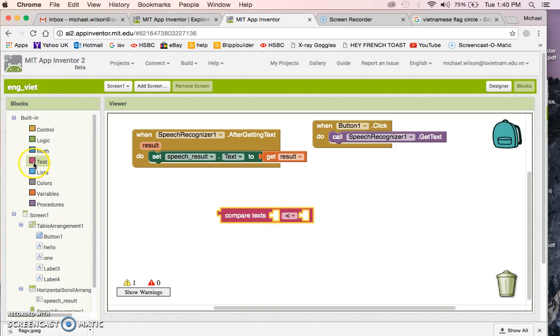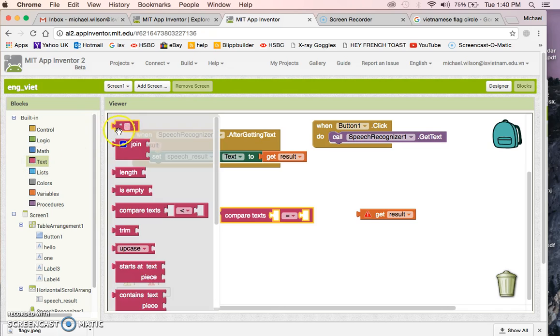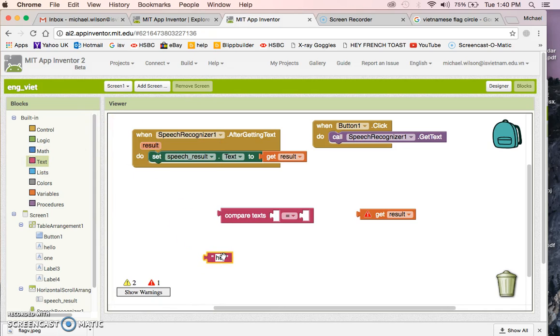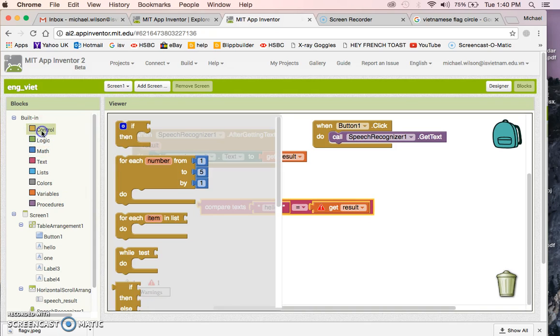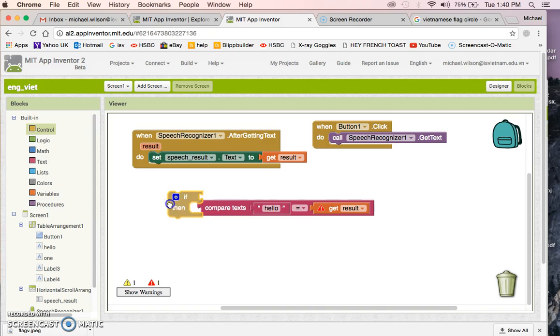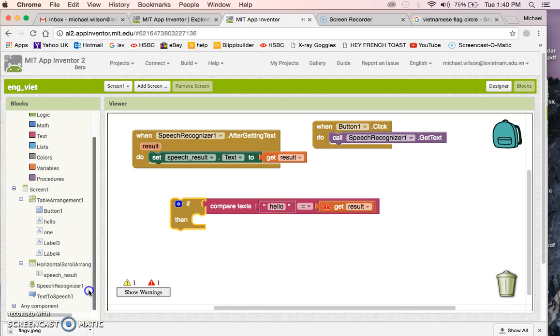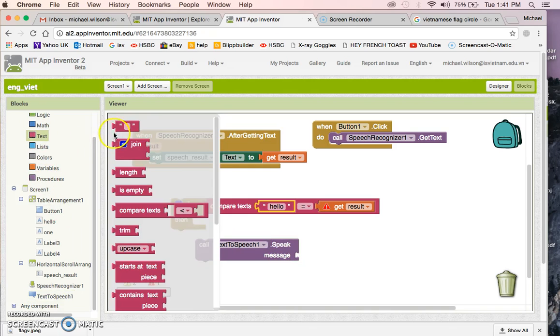Right, so what you're going to do is get the results, and you're going to compare it to hello. Okay, so if the result of what they said is hello, then you're going to say Xin Chao. So you would put that in there. Now you want the actual text-to-speech, because what they said, you've stored that now as words. Okay, so you're now going to text.